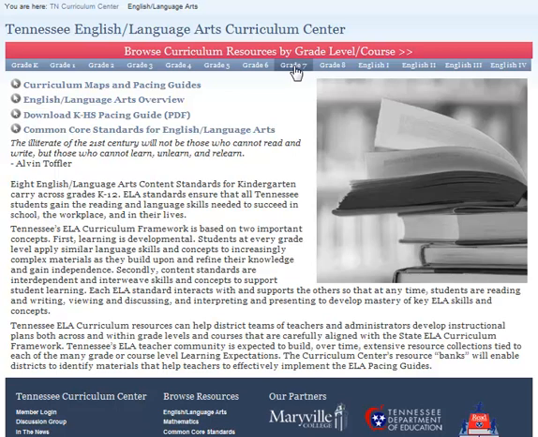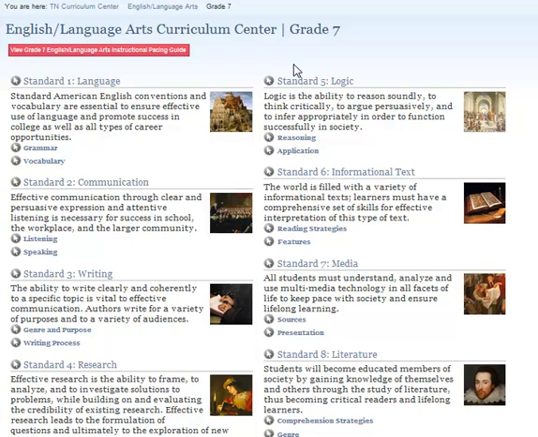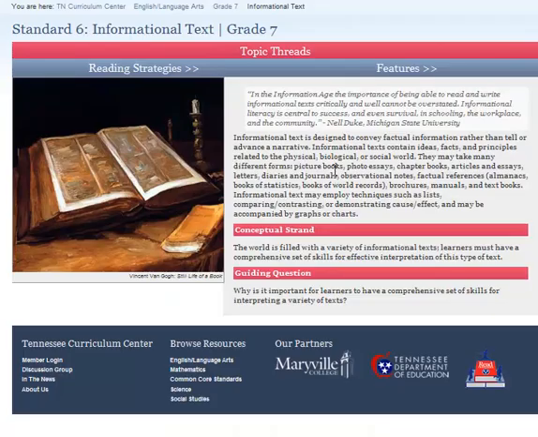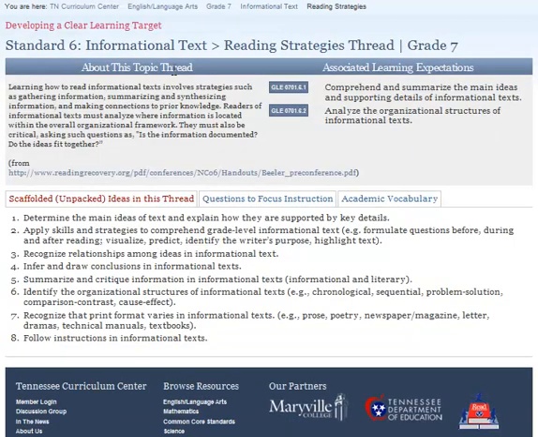When you actually click on Grade 7, you will see the 8 current Tennessee standards. The developers divided these into topic threads. Look at Standard 6, Informational Text. It is divided into reading strategies and features. Here you will find more information to help you as a teacher develop a clear learning target. Notice the 2 GLEs associated with this topic thread, and then you will find 3 areas below.